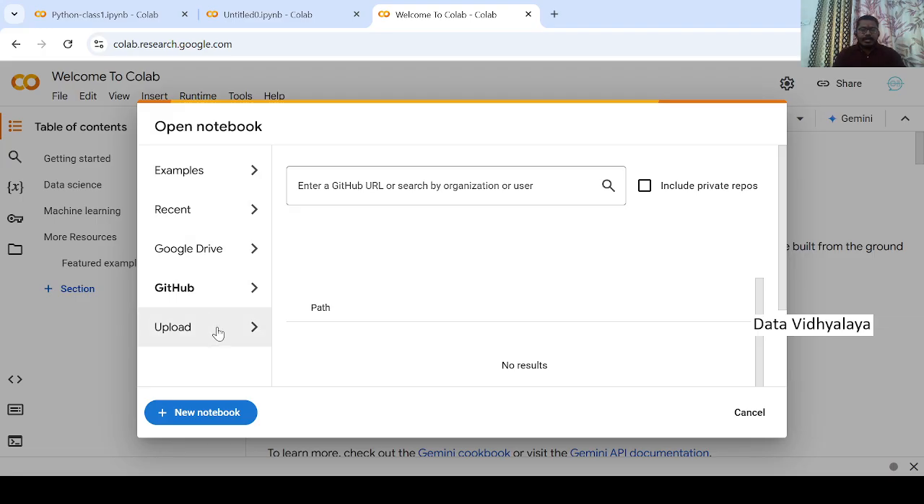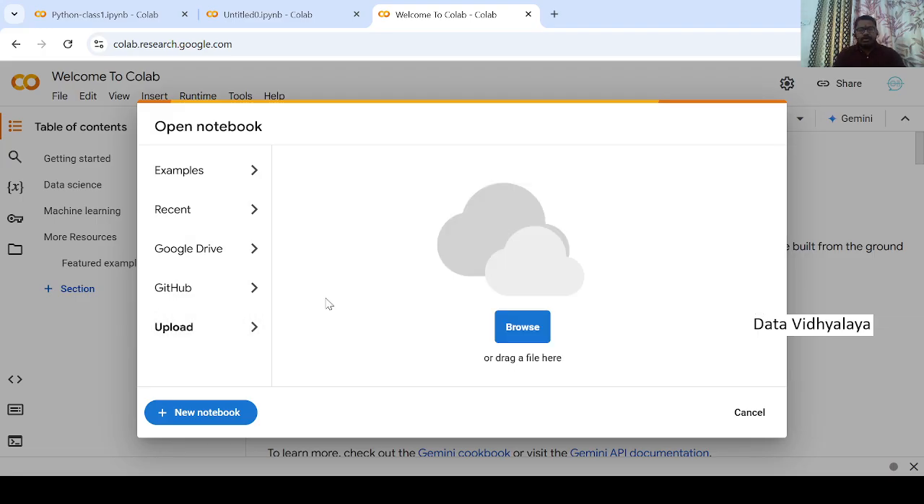Okay. And if you wanted to upload, you can upload to any of your local systems, you can do that. Or if you wanted to pull the Python files you have created in some other environments, if you want to pull that and save it here, you can. If you want to open it in Google Colab, you can do that.